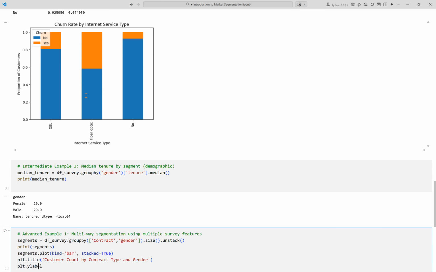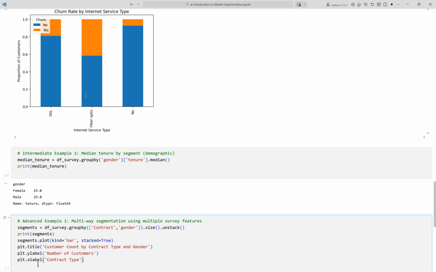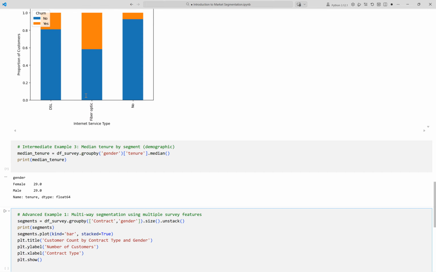We label the y-axis to show customer numbers. We label the x-axis to show contract segments. We display the plot for easier analysis.